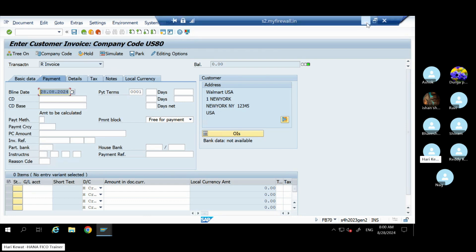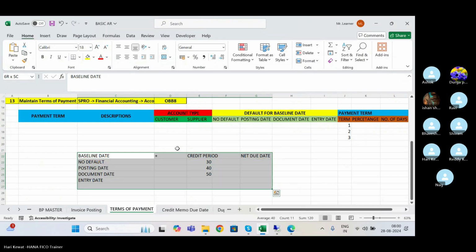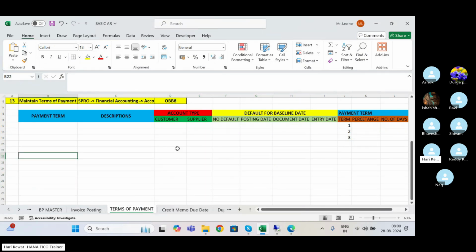So now let us configure it. Some of the payment terms you have to discuss with the business. And you have to decide what terms of payment you need for your business. Immediate payment, 30 days credit period, 45 days credit period, 60 days credit. We have to discuss with the business, and you can create that many credit period terms of payment.